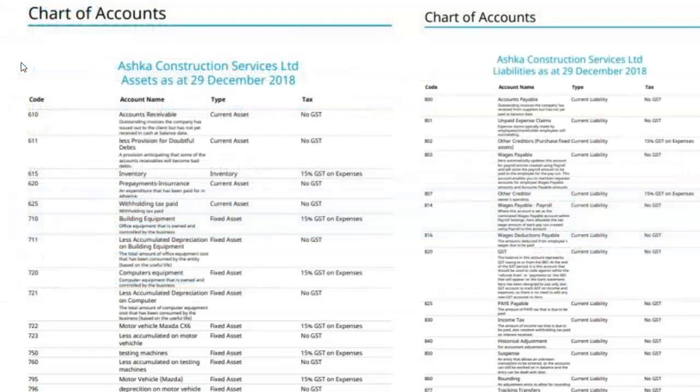In our example, we need to customize the default Xero Chart of Accounts for Ashka Construction Services Limited before starting using Xero. I will cover the customization of the default Xero Chart of Accounts in future lessons. Now let's have a closer look at the default Xero Chart of Accounts in action.